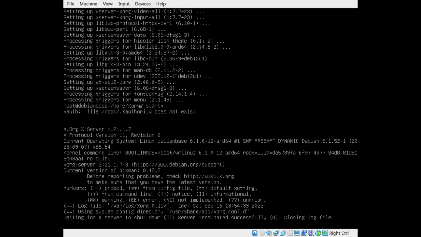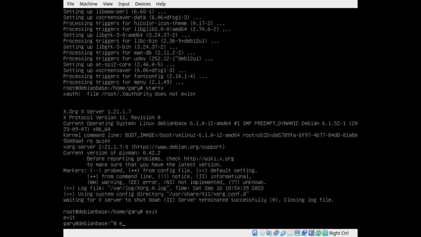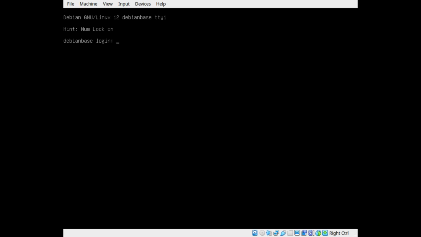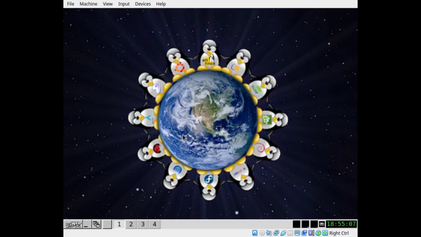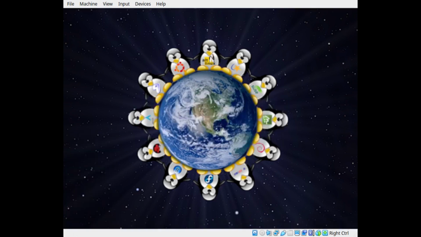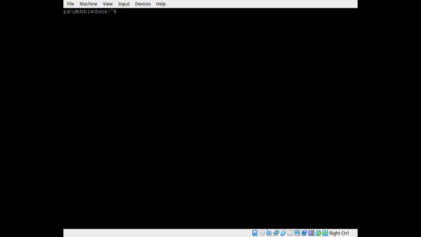If I exit out, back to the login screen, and I log in as Gary again, you'll see that the window manager doesn't start automatically. To start it each time, I have to type the word startx, which isn't ideal. So to get the window manager to start as soon as you log in, we are going to edit the bashrc script that we had before.